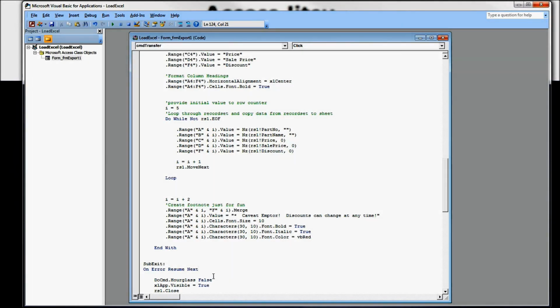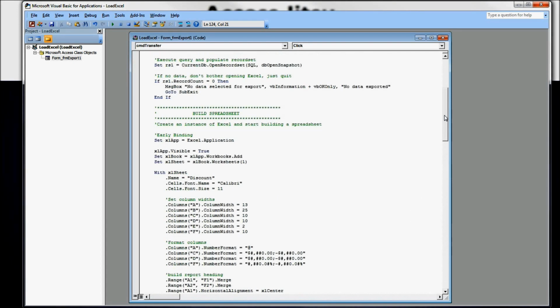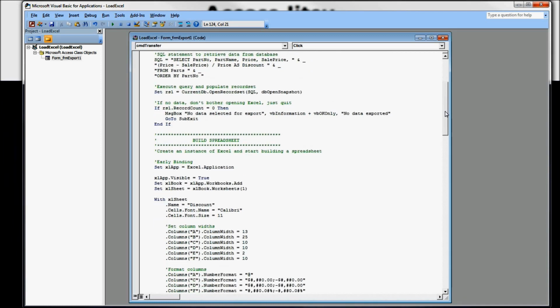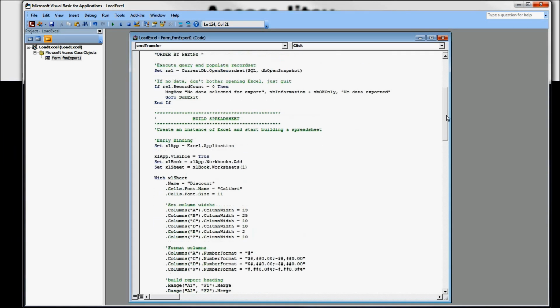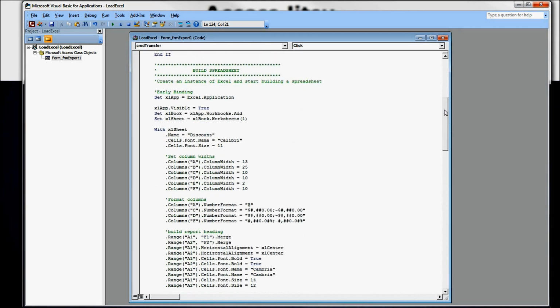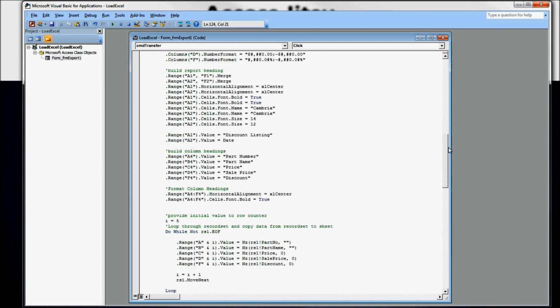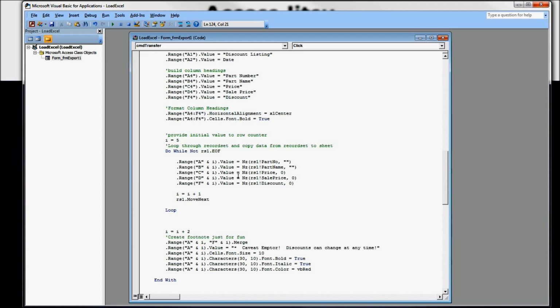Now the code window that I have here is the same as it looked at the end of part 4. If anybody is joining mid-series, what we've got here is we've populated a record set. It has data from a table that we want to put into a spreadsheet. We've done some basic formatting of the spreadsheet prior to writing any data to it, and then we have looped through our record set and written each data item, each data column, to a particular cell in the spreadsheet.